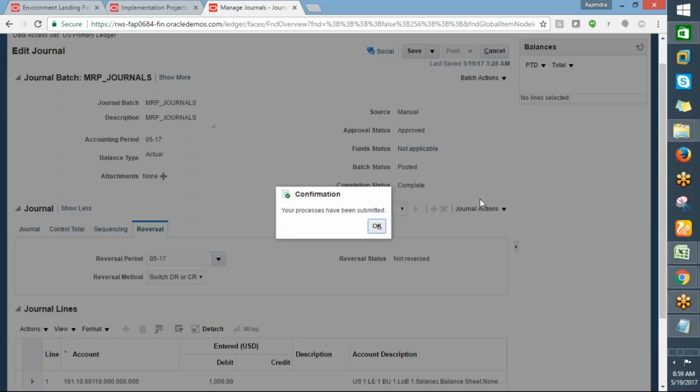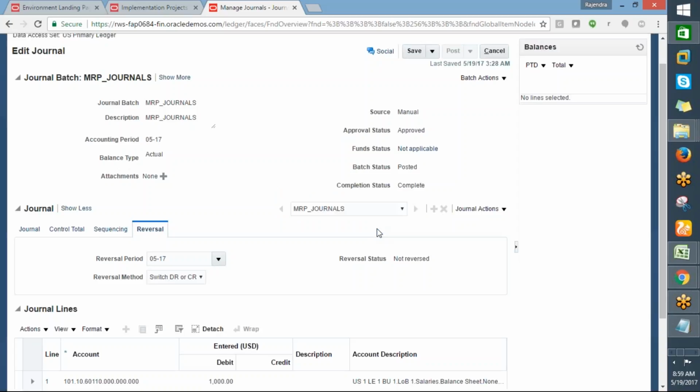Because what happens is we are getting the error. So your process has been initiated. Earlier we didn't mention the reversal period, so that's why it is giving the error. So you need to update the reversal criteria. So now we updated so we can reverse in the current period or next period. So now I have reversed it. So you can see the reversal as well. Save and cancel.